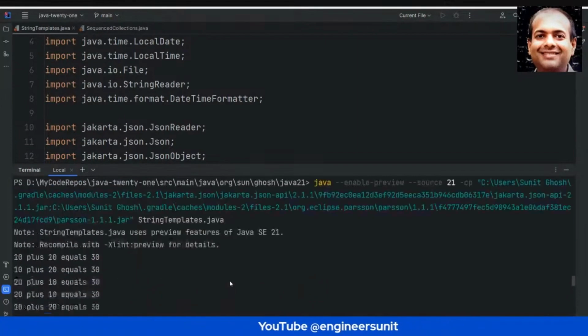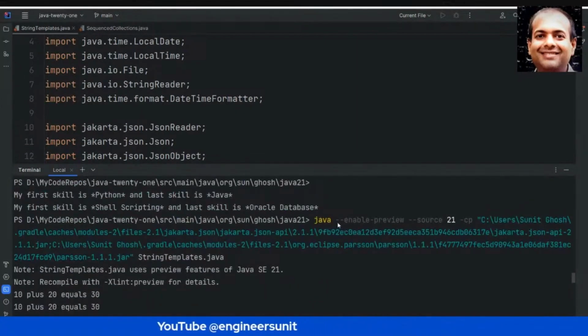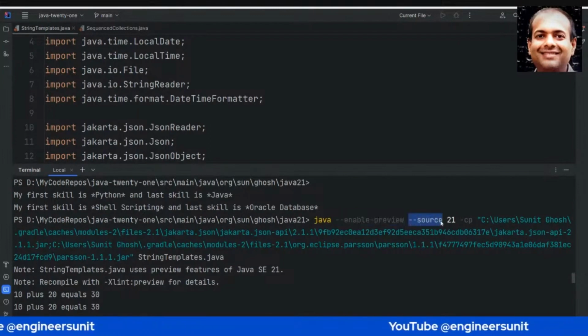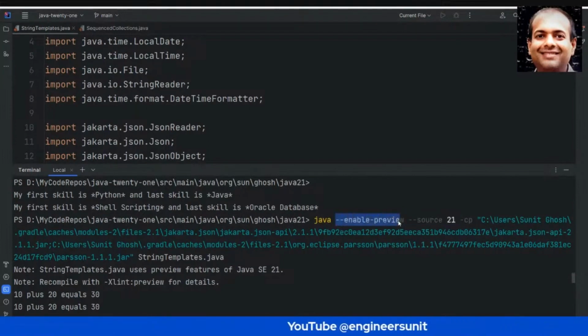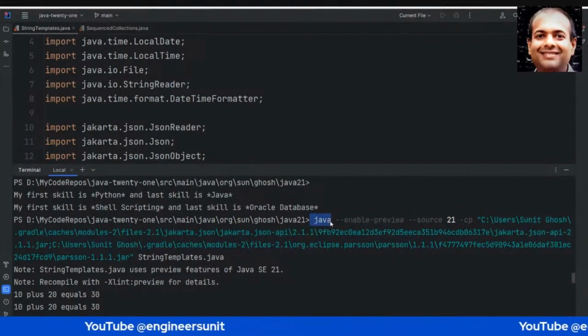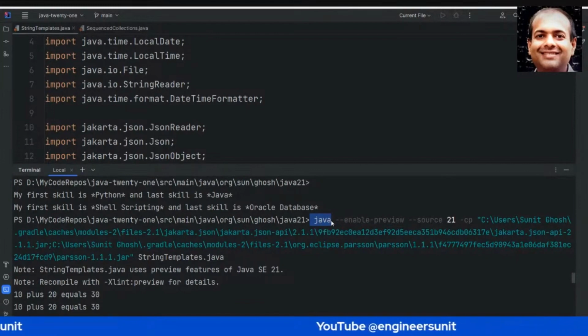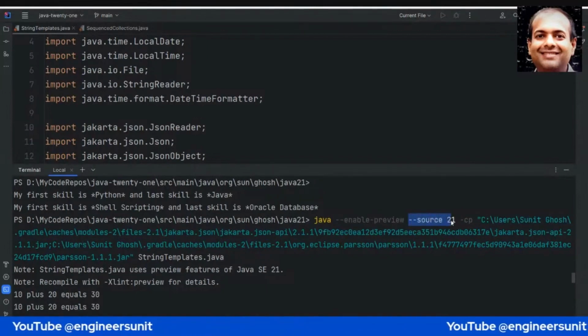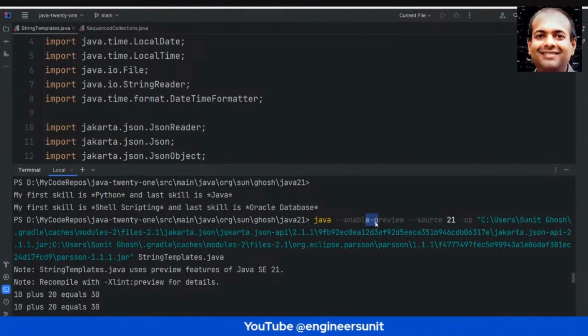If I run this code, you will see that I am using enable preview and source 21. So I'm using these two flags. Enable preview is to compile. Since I'm using Java, it's a JDK 11 feature where I can compile and run the code in the same command. So I'm using Java, giving the compile flag enable preview and giving the source 21 to tell that it is sourced from 21. The preview features are from 21 version.